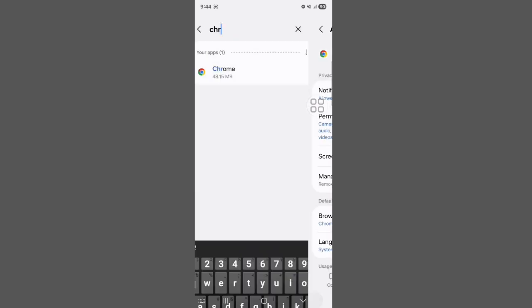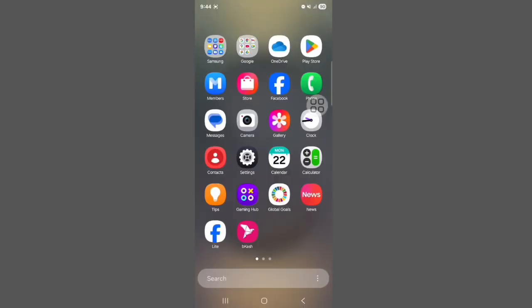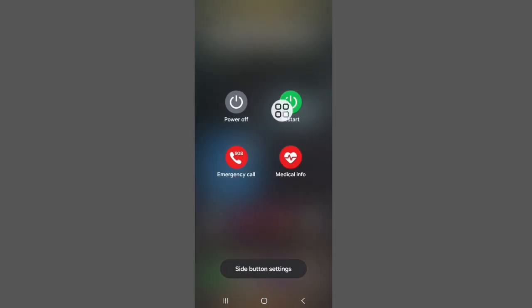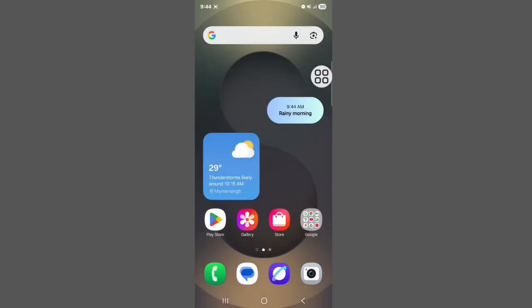Now go back to your home screen. Now tap on your phone power icon. Now restart your phone. Hopefully your problem is solved successfully.